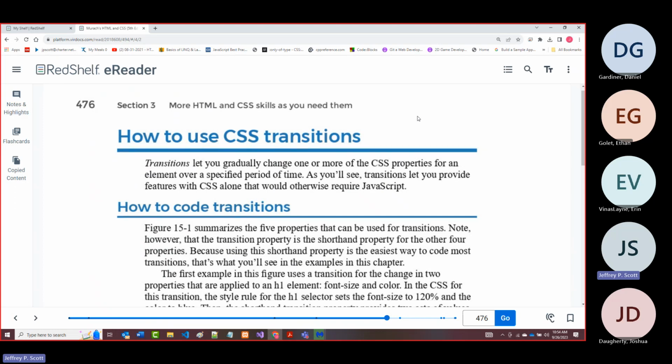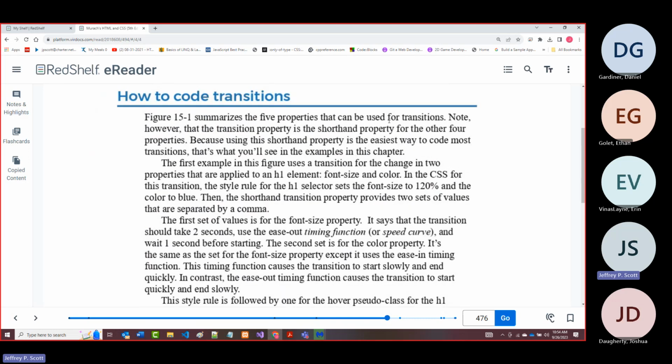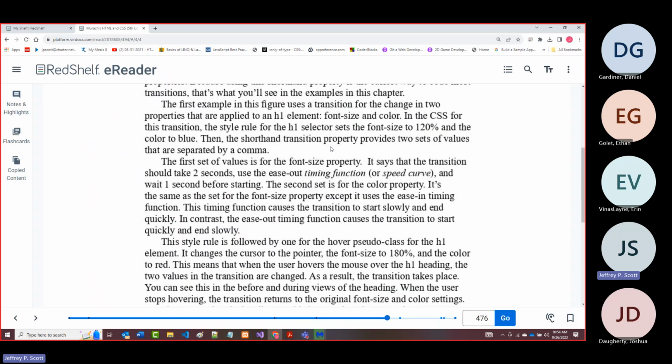All right, so they mention here, it says the figure on the next page summarizes the 5 properties that can be used for this. The transition property itself is kind of like working with margin or padding, in that you can set everything at once or you can set it separately. So examples in here, and they're very simplistic examples.